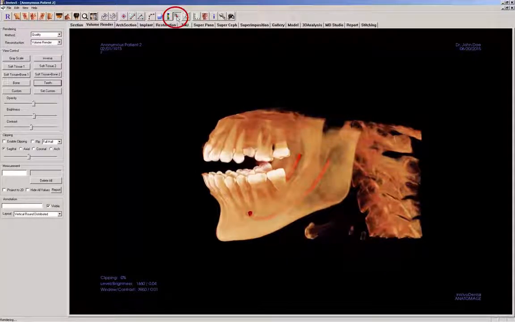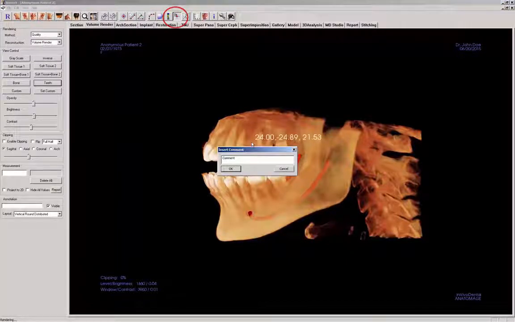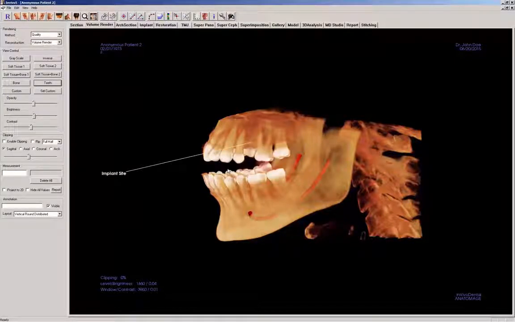The Comment Marker tool allows you to select a point in the volume and enter annotations. Enter the text you would like to appear in the Insert Comment window and press OK. Multiple annotations may be added. The text will follow the selection as you move the volume.